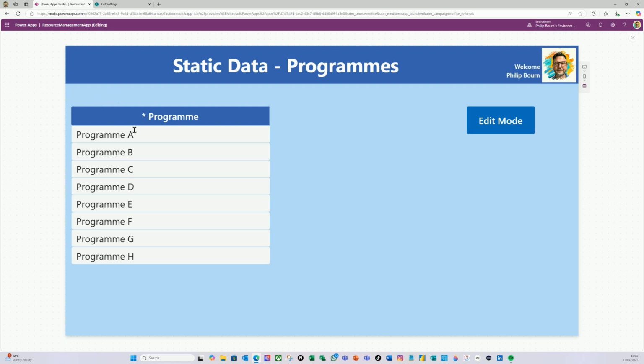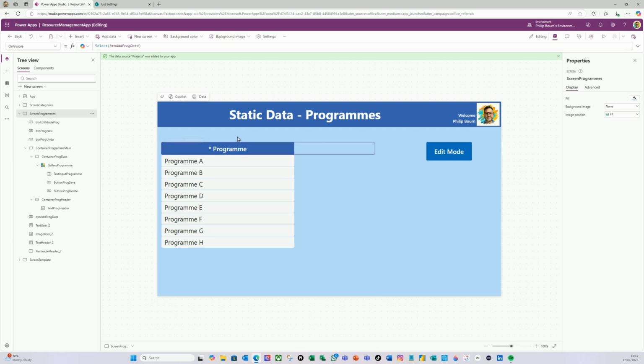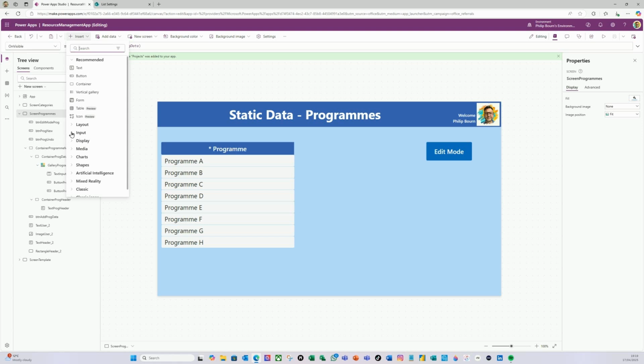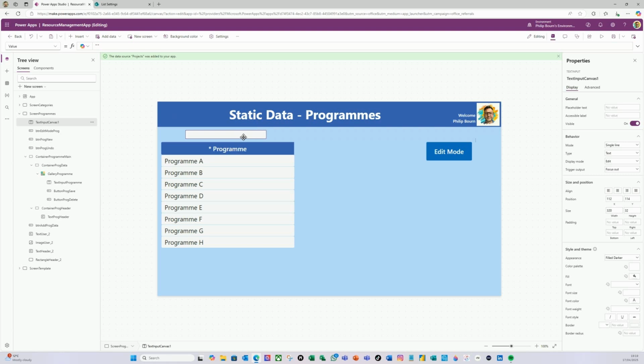Why don't we add a filter capability? So if we type some text up here, it'll filter this here. So let's just do X there, and what I'm going to do with the screen selected, I'm going to do insert, input, and the text button, let's put that there in line with it. And let's make the font size 25. Again, get a little bit bigger, and let's just move that down slightly. Okay, that's fine.